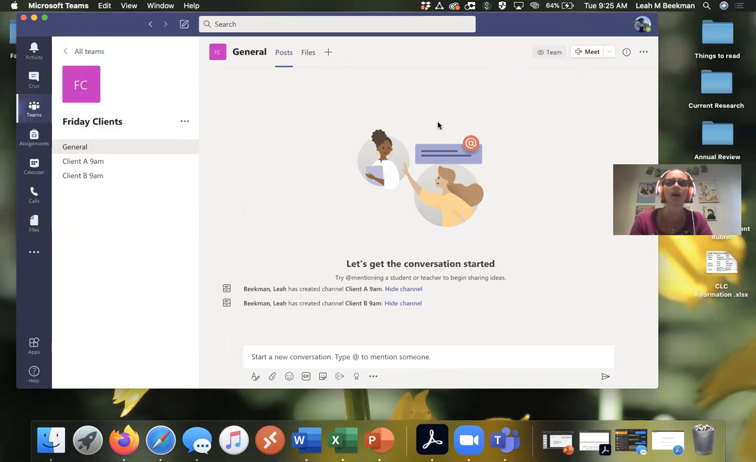All right, so hopefully that helps. Like I said, it just takes a little prep work in the beginning, and that's how we do breakout rooms in Teams. So good luck, and let me know if you have any questions.